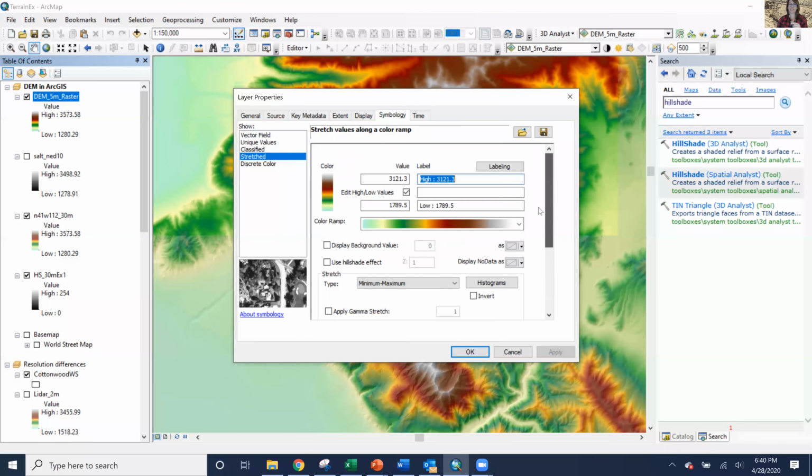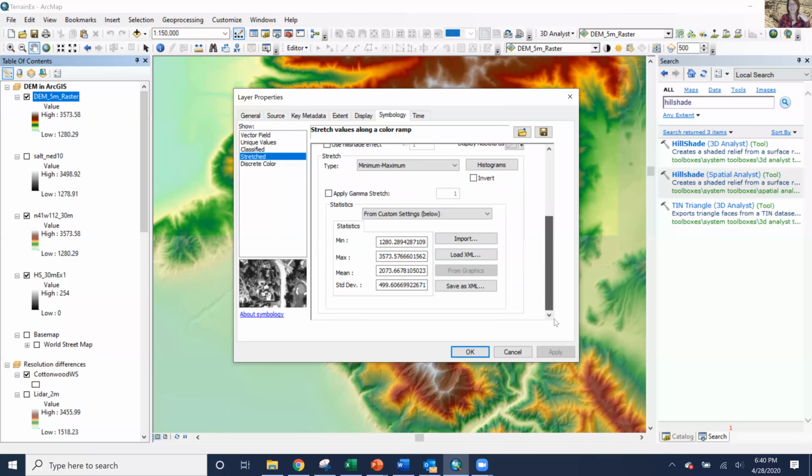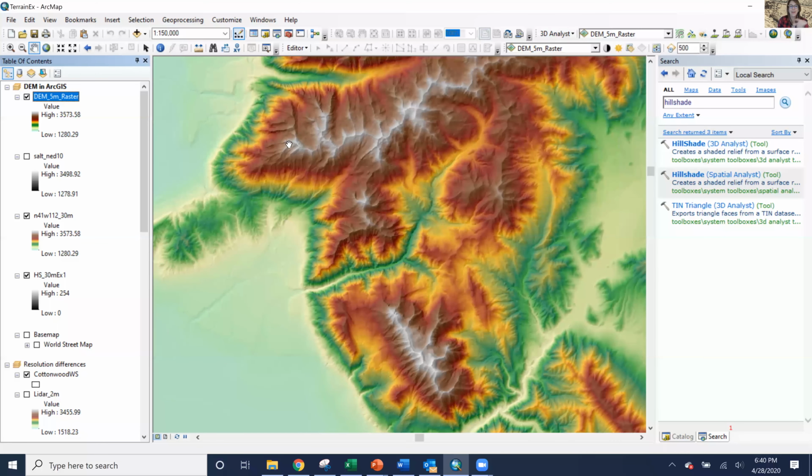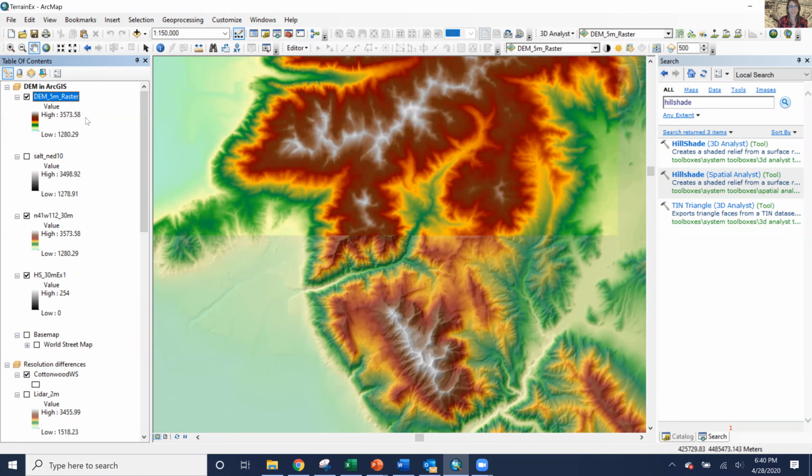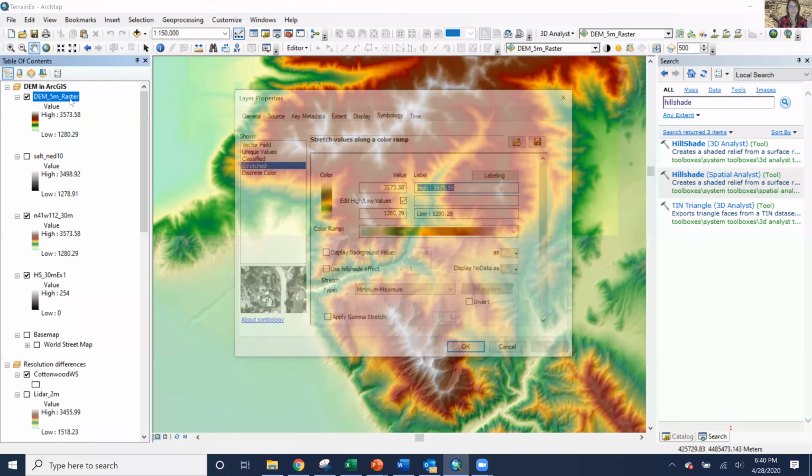So I don't know, I just did it again. Or maybe I have to check on that edit high and low values, but watch the video back and figure out why it worked this time. But you can see that we have the same values. We can see that we can change our transparency.